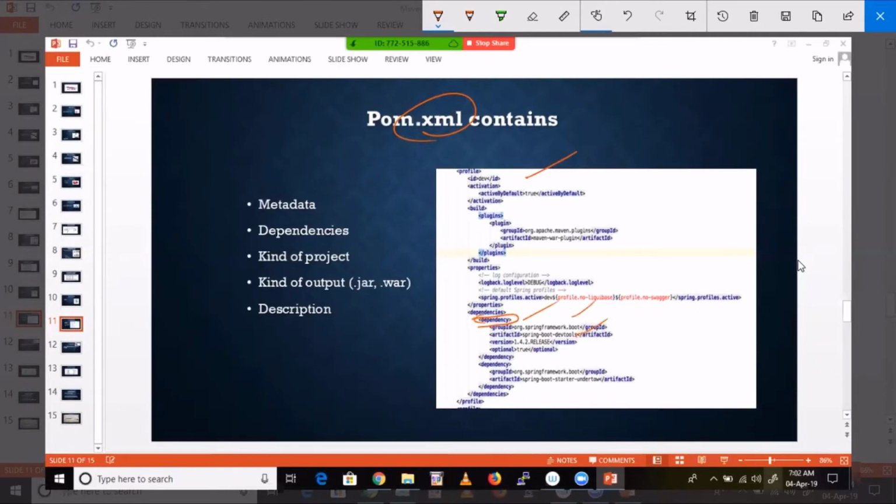This pom.xml contains the metadata of that project, each and every minute detail of that particular project, metadata and dependencies. I told you right, the dependencies required to build that job. It contains the kind of project: either a Maven project, a Java project or any other kind of project. And the kind of output you want, .war or .jar, the final output.